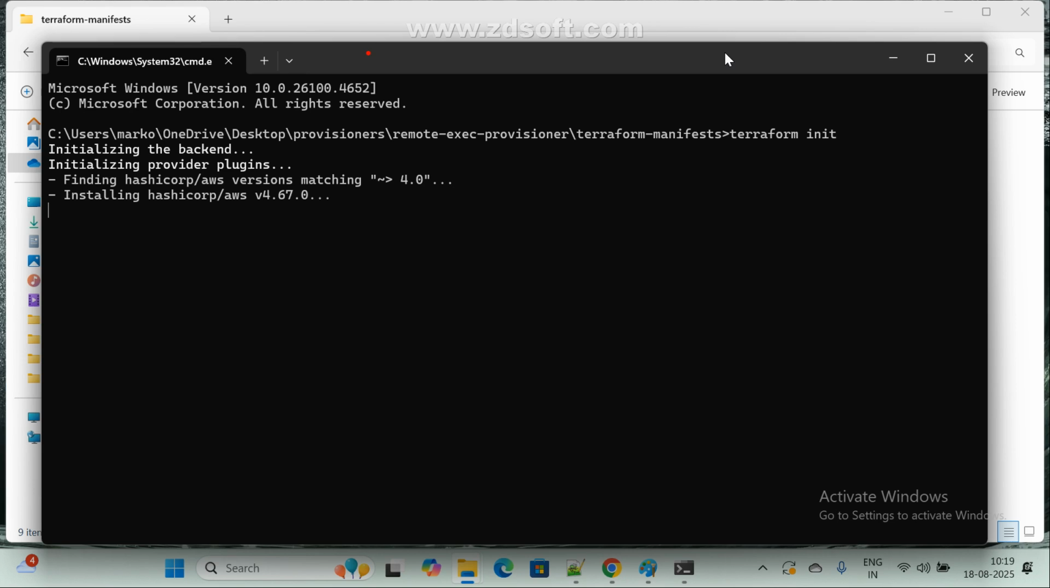So remote means I want to run some commands on the remote machine. That's it. Very simple. In that case, provisioner remote-exec, and I am using inline. So inline means this is the one command.